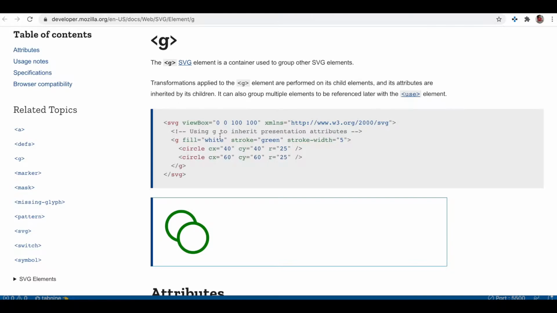So today we'll be looking into the G tag in the SVG. By definition, G is an SVG element, a container used to group other SVG elements. What does it mean? It means that G doesn't draw any shape. For example, circle draws a circle, rect draws a rectangle, line draws a line. Likewise, the G tag is used just to wrap multiple other SVG elements.